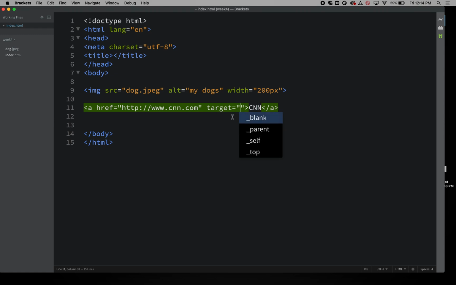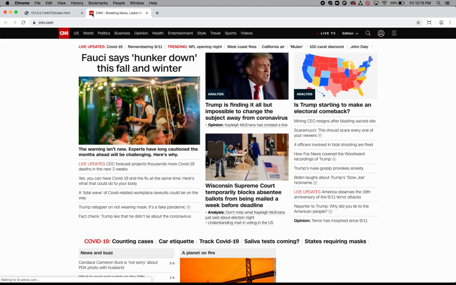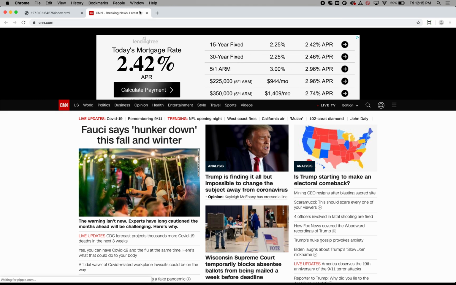And then we get another drop down for something else. What we want to do is choose _blank. And what that'll do is open this up in a new page. So if I hit save here, and I click on CNN, now it opens up in a whole new tab for me. So that's really sort of cool.